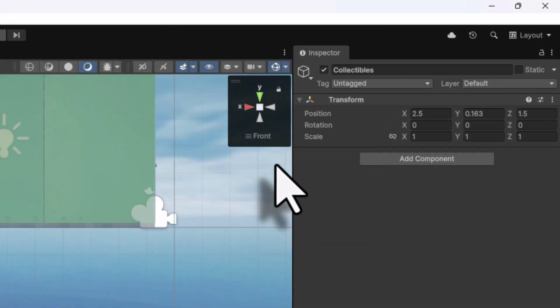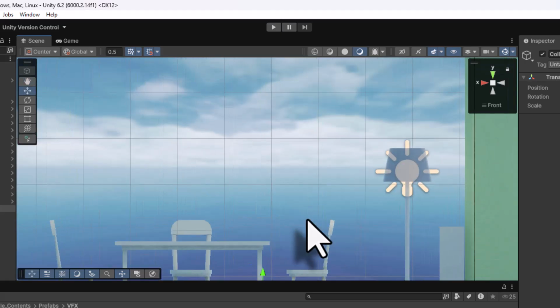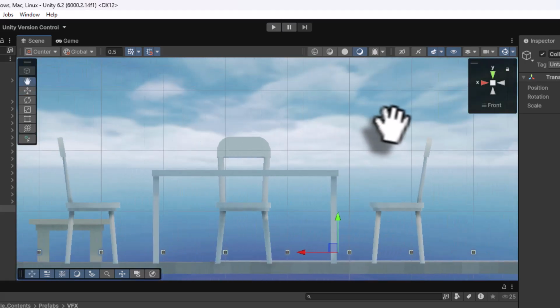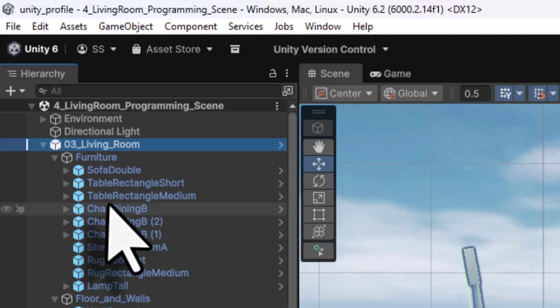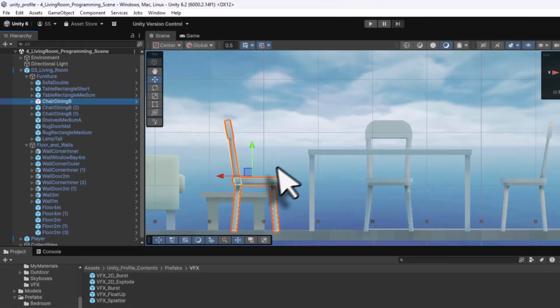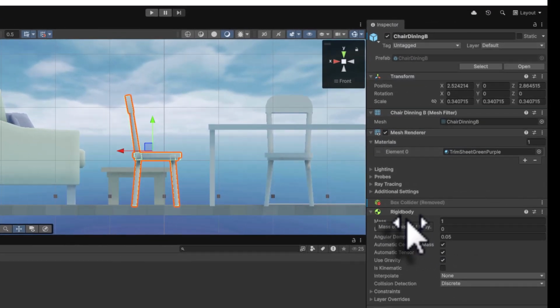wherein I am going to now right click, come into the front view and I will just middle mouse click, move around and come to the side view. I will come into 3 living room here, open the furniture and you have chairs here. I will say for example, I select this chair dining B. I select this chair and this chair is applied with rigid body.